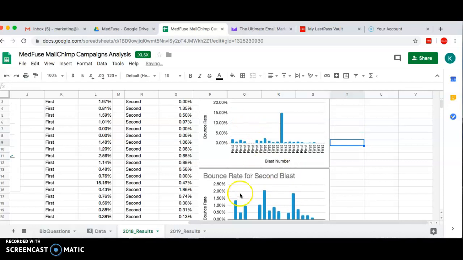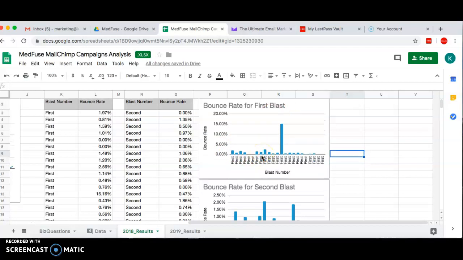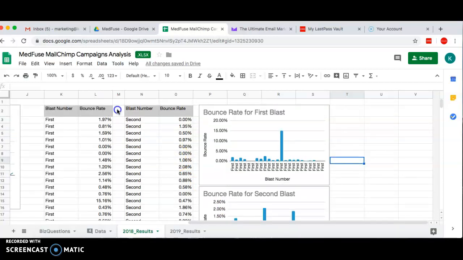Okay, so you can't really compare this one versus that one. That's why I did it separately. But here you can see that high one was related to the first blast that we did. And here for the second blast, it seems to be, we have some, so maybe let's add, it's always good to add that benchmark that we have.